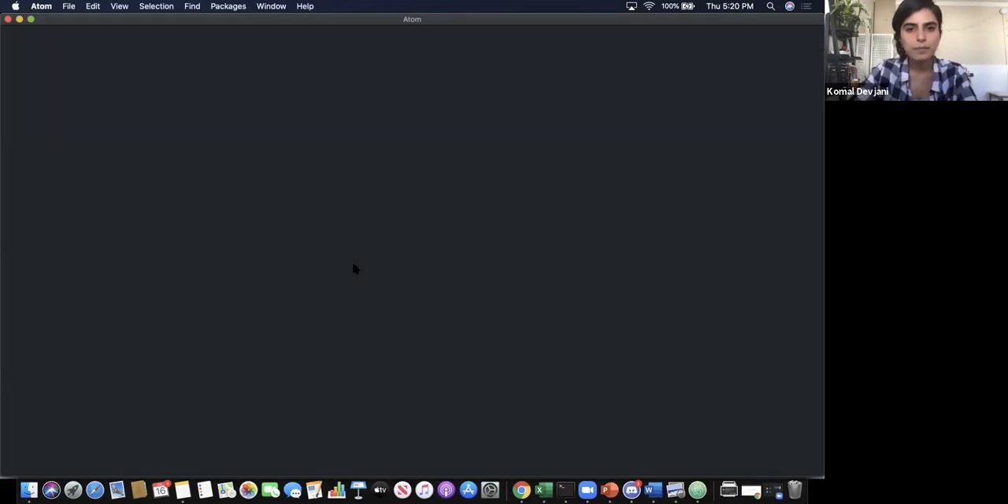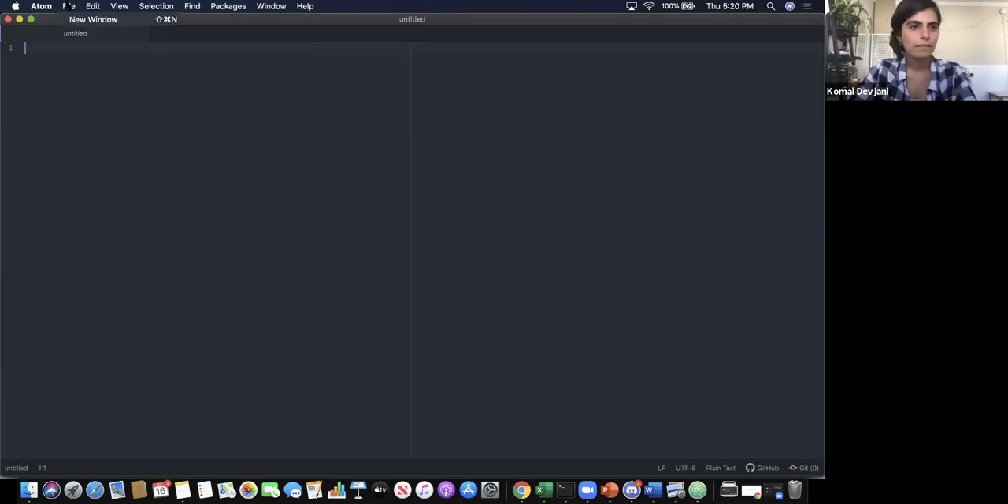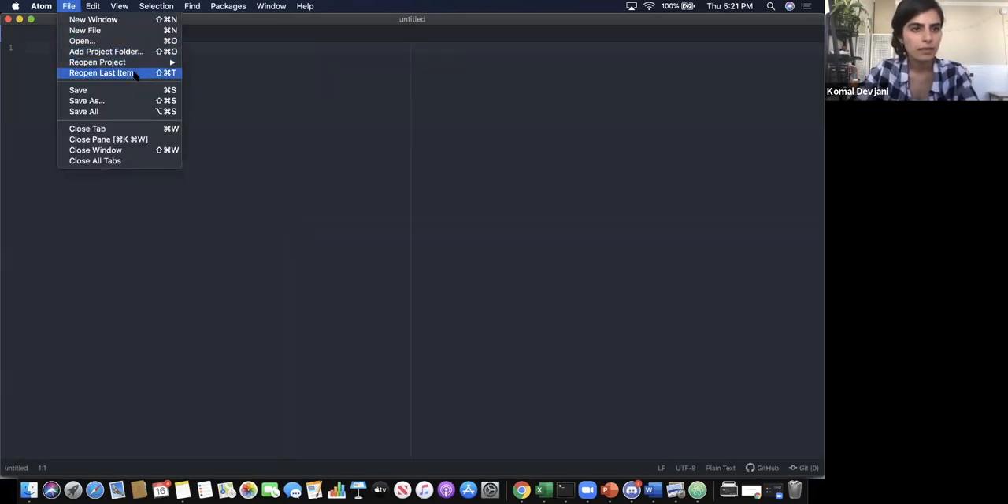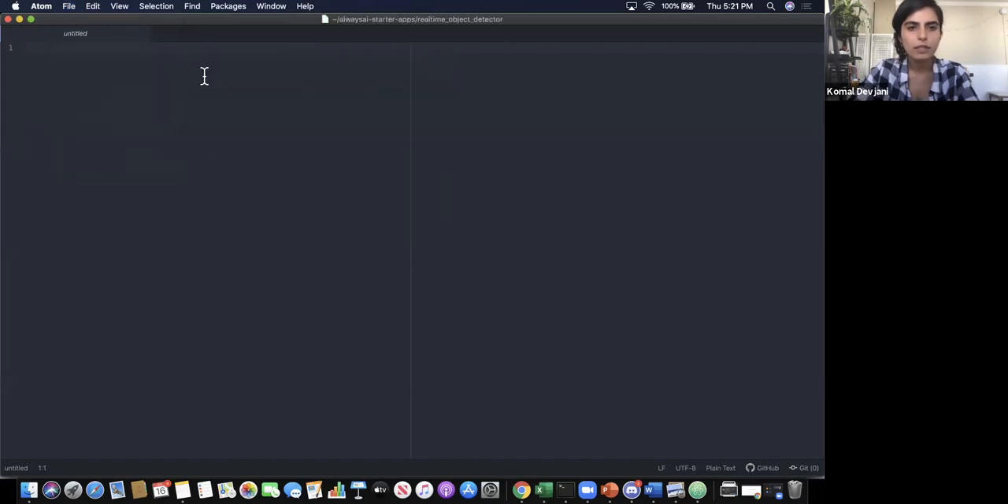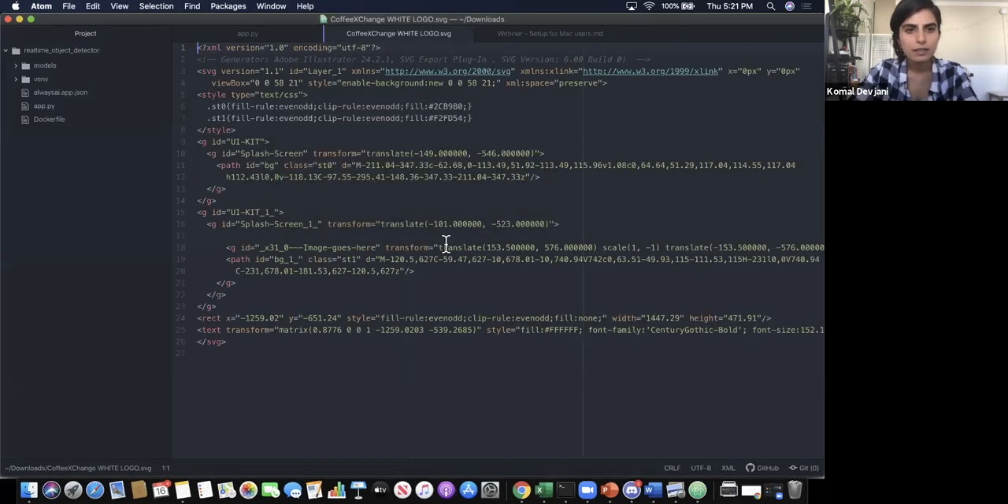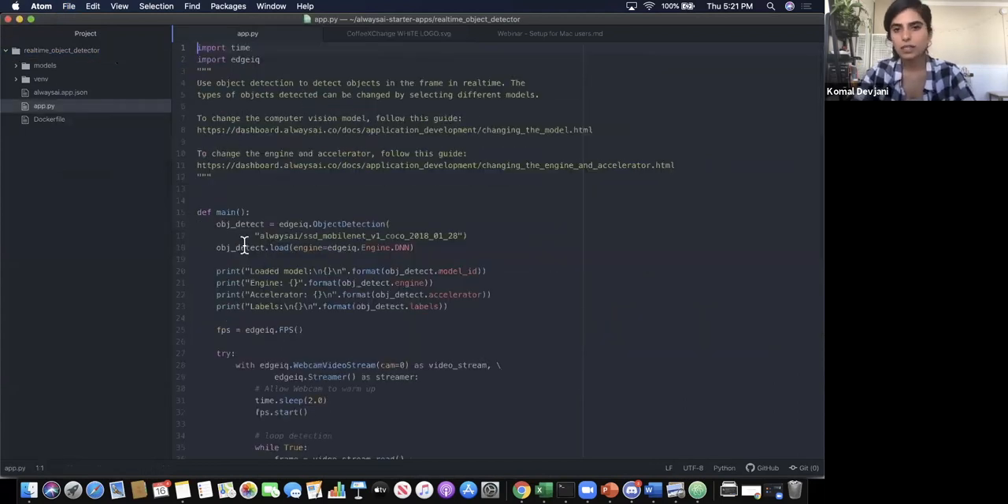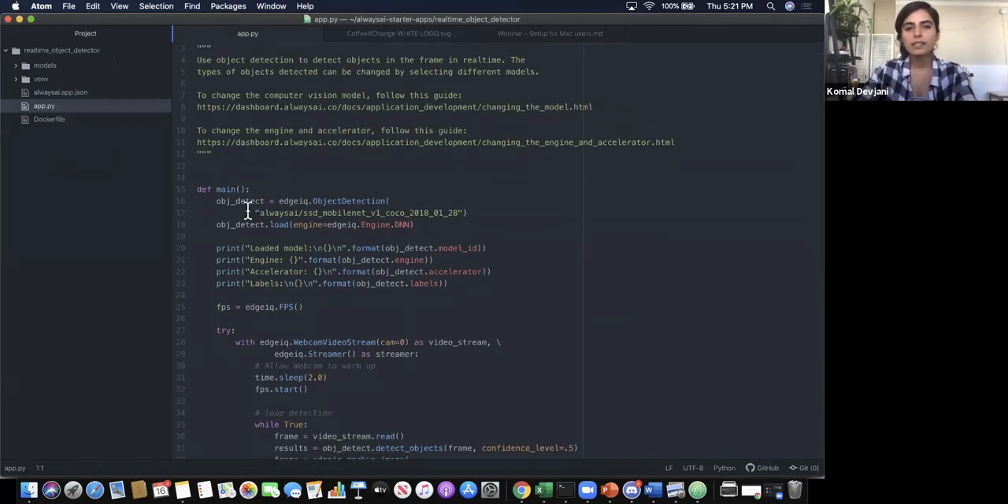I use Atom. And then I'm going to go into the real-time object detector. Okay, real quick, let's just make sure. You want to open your object detector in app.py. This is the main skeleton of your app. Here, as you can see, I have instantiated which type of computer vision model I want to use. I've specified here that I want to use object detection.